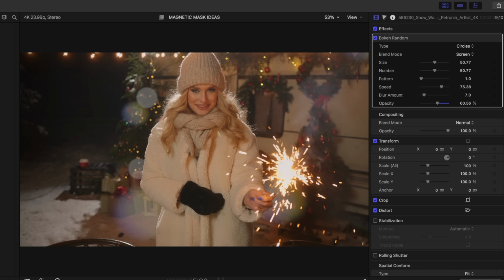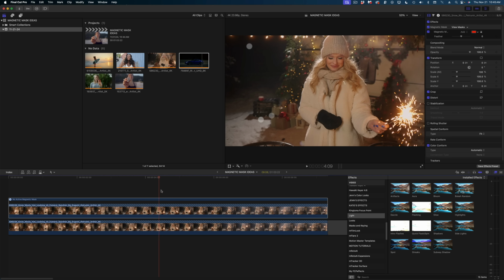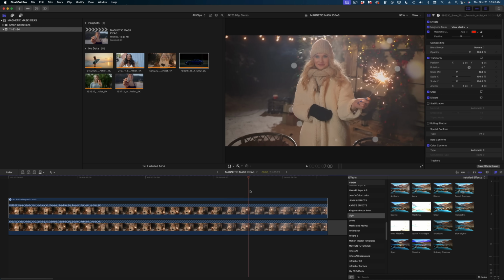Now to really sell this look, I'm going to head up to the inspector window and dial down the size of our particles. And I'm gonna increase the number and I'm just going to play with the pattern slider until I like what I see. And so now these little bokeh lights are passing behind our subject, so they really feel like they're part of the frame. But let's take it one step further.